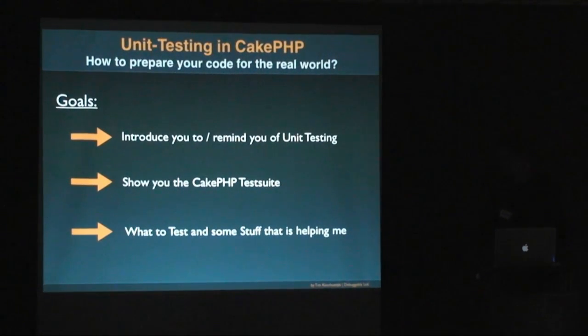The second part of the talk will deal with the actual CakePHP test suite. We are going to look at how to get it up and running, how to install everything, SimpleTest. Then we'll have a look at the CakePHP test classes that are involved. And then we'll deal with testing models in CakePHP, testing controllers, testing components, and all that kind of stuff.